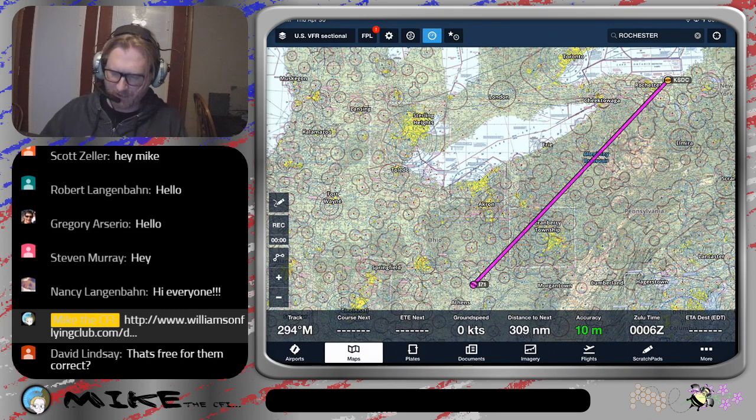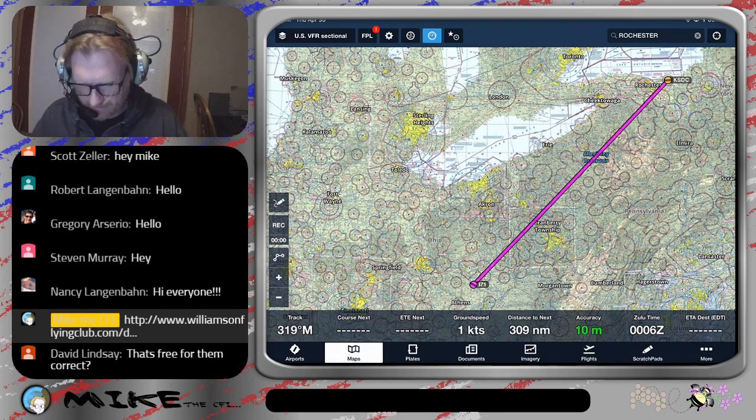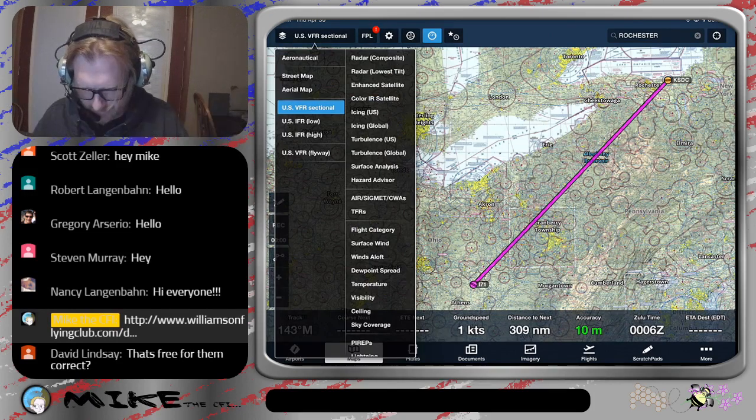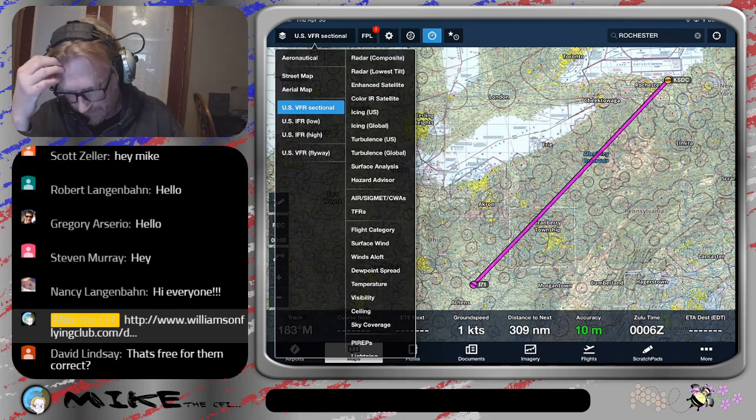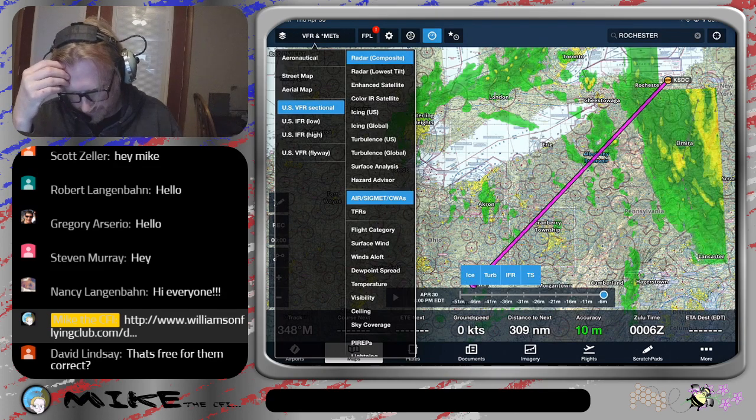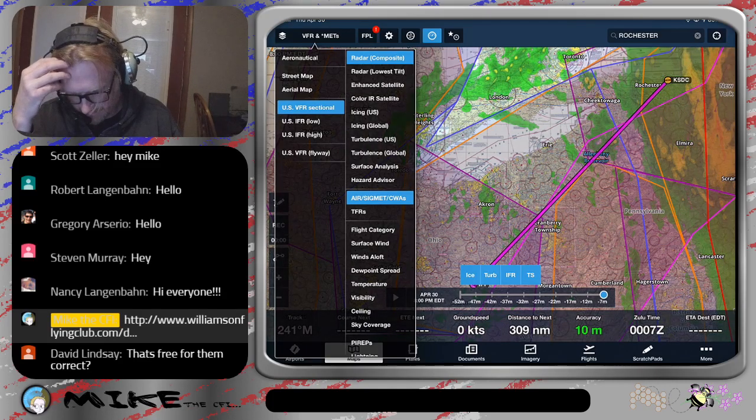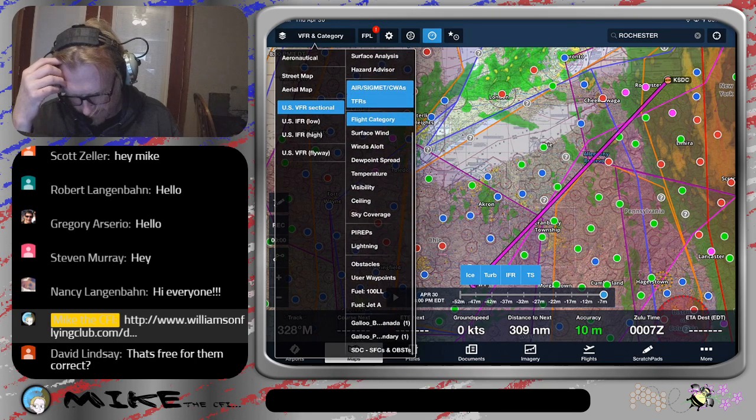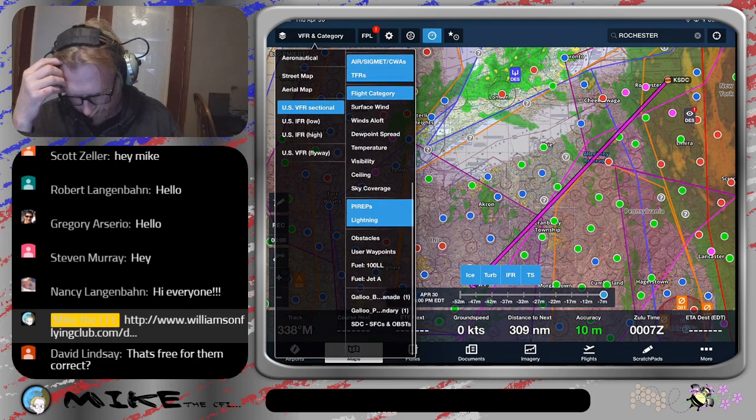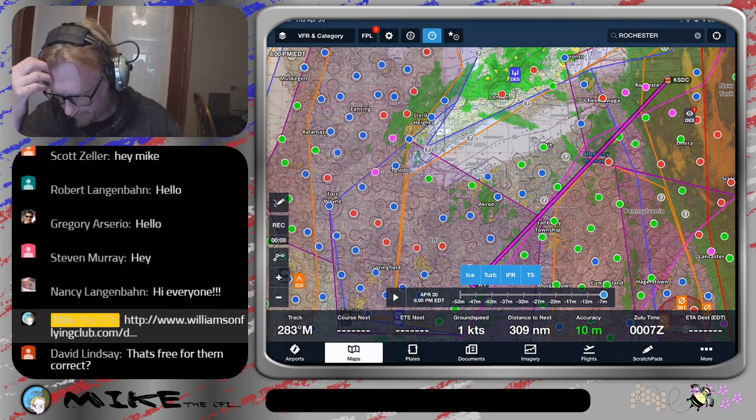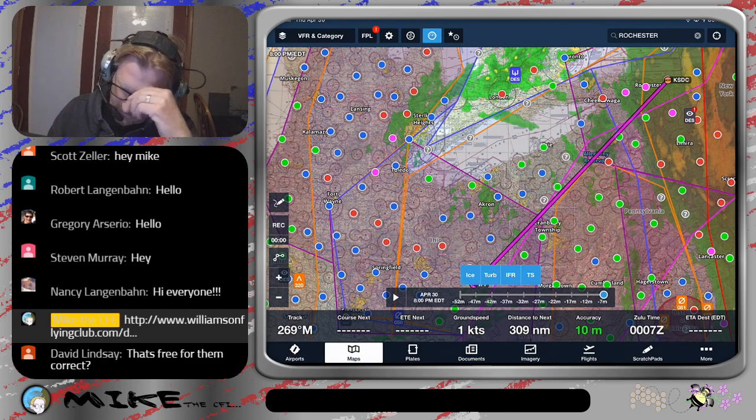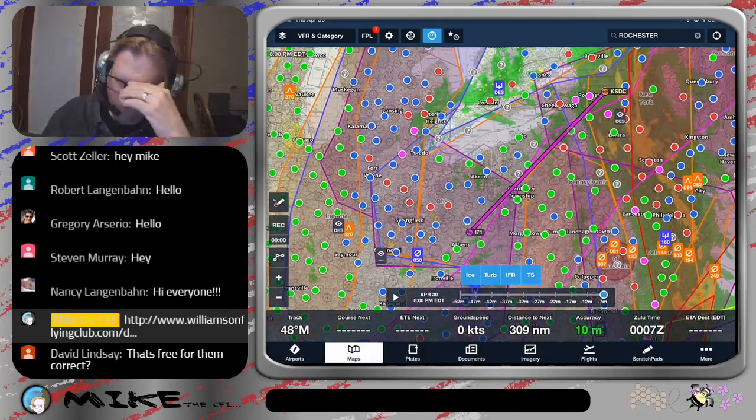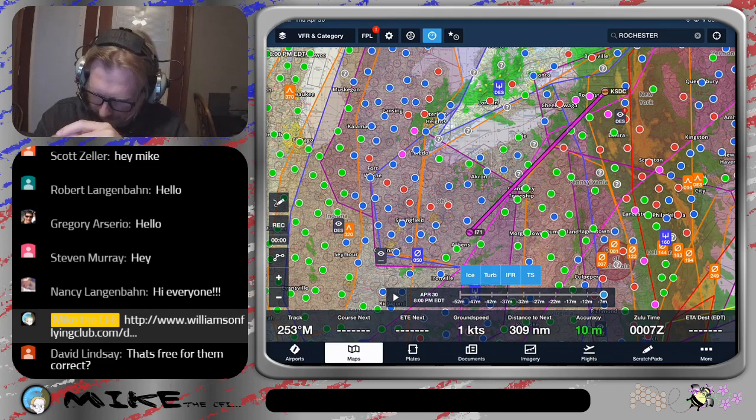After the straight line, I want to check some basic weather along my route. So that's where I'm going to pop up some drop downs here. I'm going to look at the radar, my AIRMETs, SIGMETs, center weather advisories, my temporary flight restrictions, flight category, PIREPs, lightning. Those are all the ones that I usually will initially click to just get an initial sense for what kind of weather I have along my route.